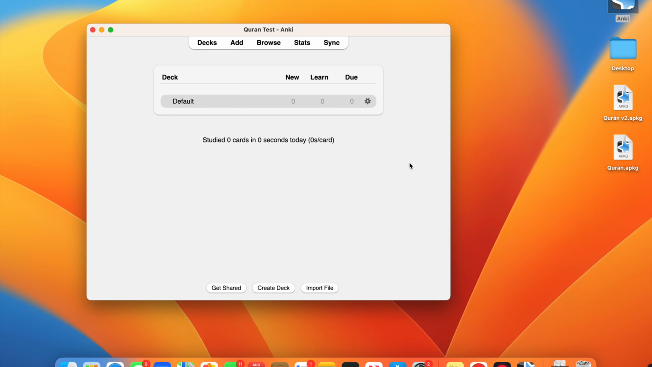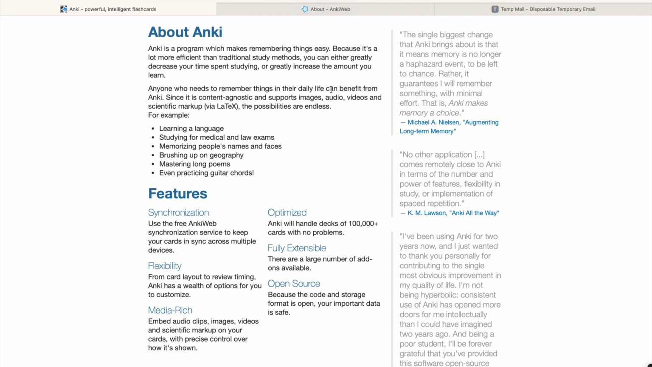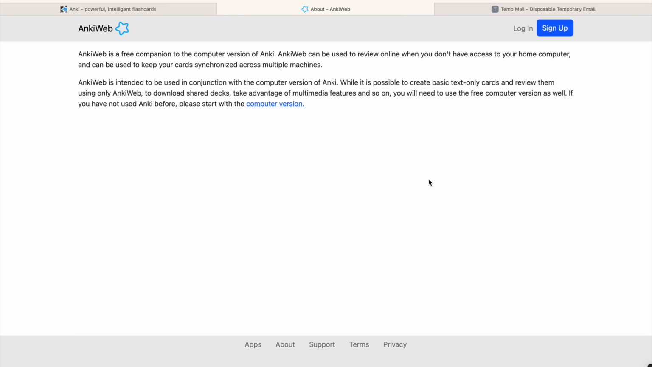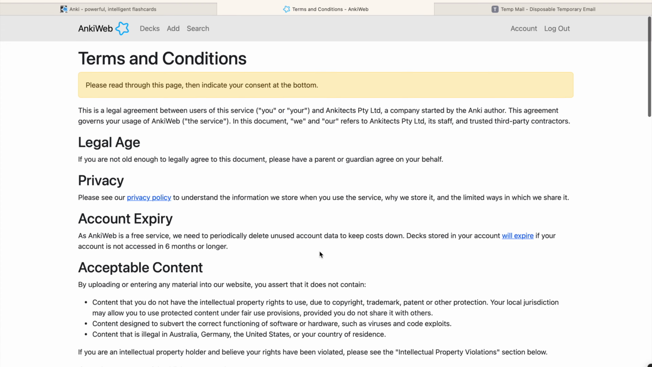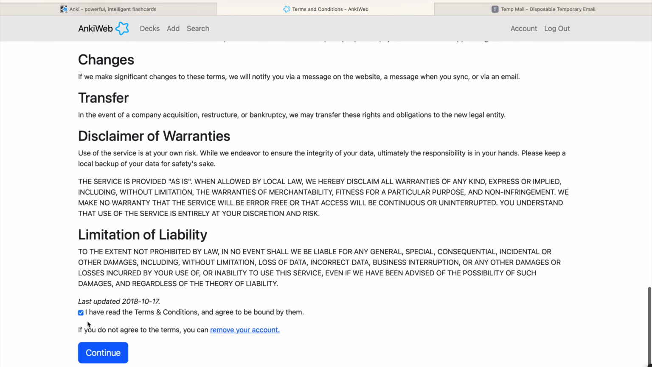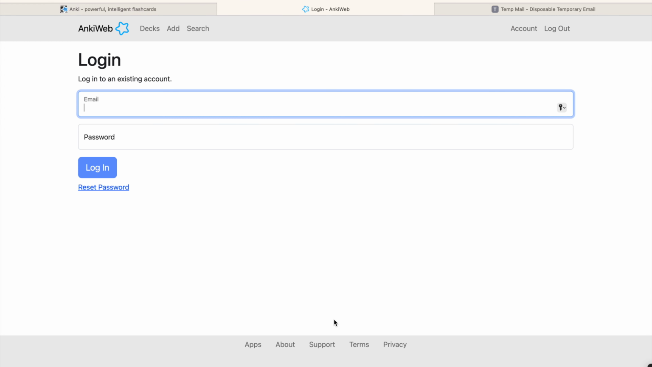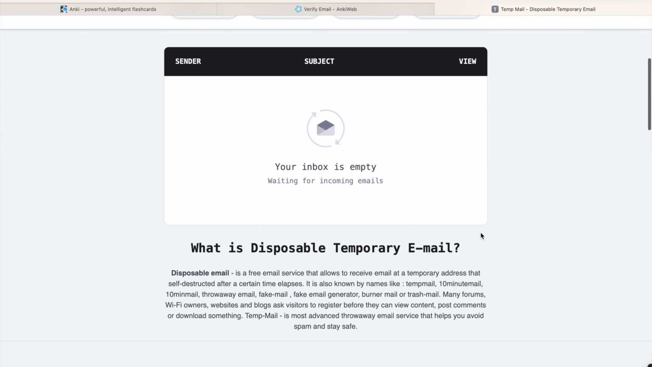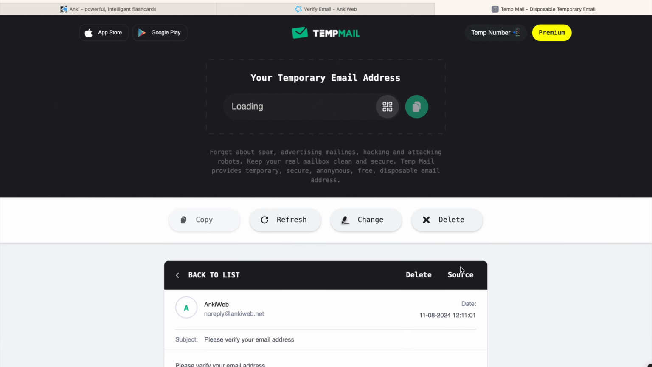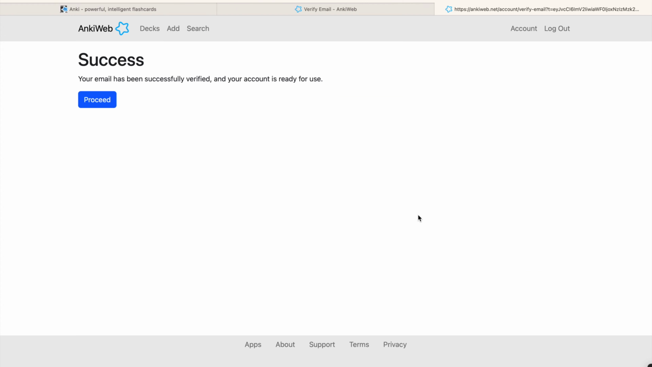So now we have our profile open. The next thing we want to do is create an account. So we're going to go to the second link, which is just ankiweb.net, and sign up. I'll be using a temporary email address. And now we need to verify our email. This step is very important. Great. So now we will proceed.